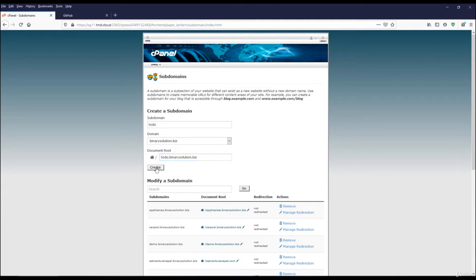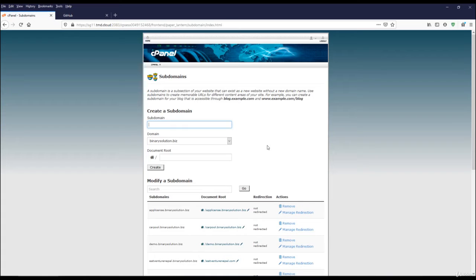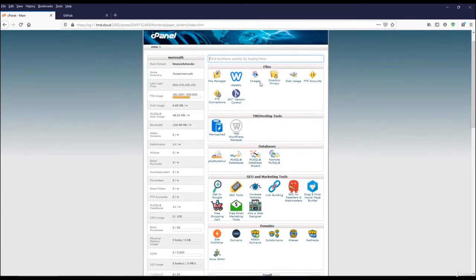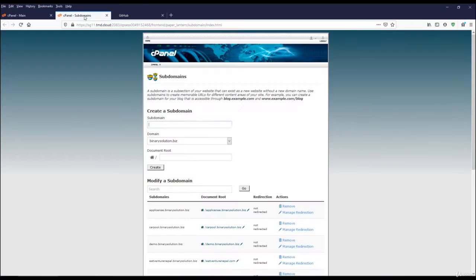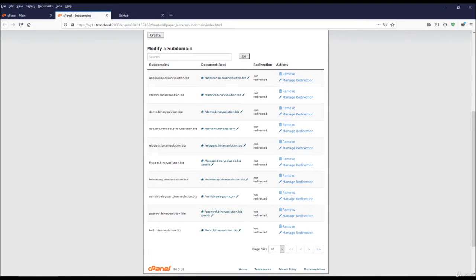So you can just create a subdomain first and let it create. Let us wait for the creation to complete. Okay, so the creation has been done. Let me go back to the home screen, and let me open this one in a new tab, and check where the directory I just created is. That one is over there, and this is a directory.